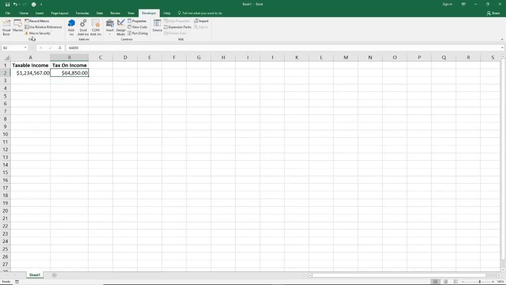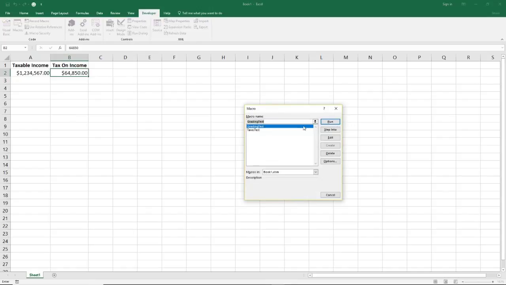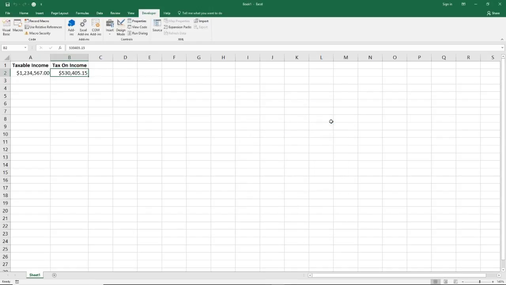Now, if I put in a new taxable income, it's not going to automatically update. I have to go back to the macros menu, select the macro and run it again, but then I will get a revised tax on income. And I'm just going to try a couple more just to make sure that regardless of the tax bracket, we're still getting the results we need.